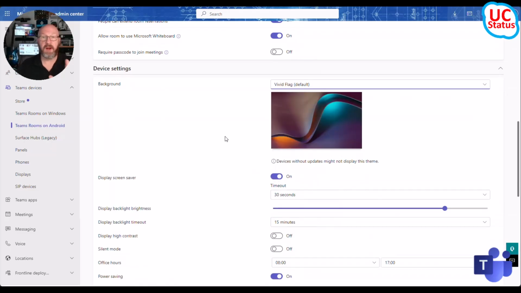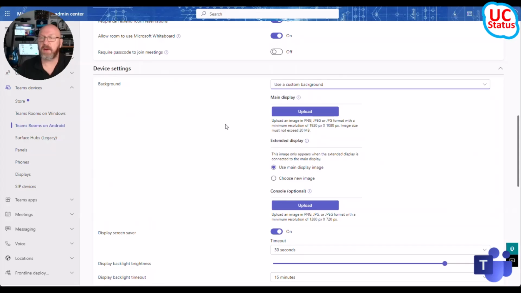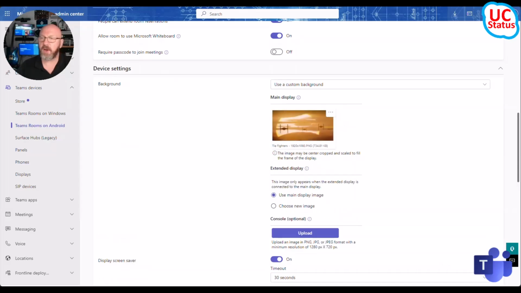So, the background, what you need to do is choose use custom background. It says here you can upload an image, PNG, JPEG, JPG format, minimum resolution 1920 by 1080, image size must not exceed 20 meg. So I'm just going to upload from here, choose the folder that I want. There you go. Press open. You can see the image has appeared in there. It's met all their criteria.